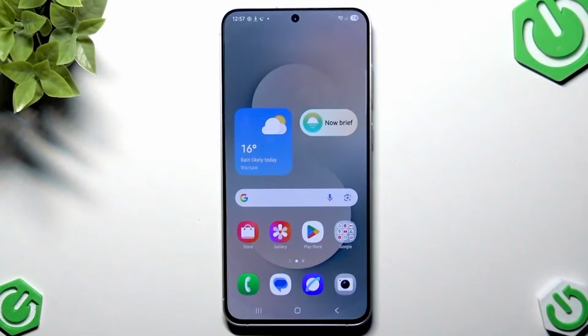Hi everybody, welcome back to the HardReset.Info channel. In today's video I'm going to tell you how you can easily improve the battery drain and reduce drain on your brand new Samsung Galaxy S25 FE.